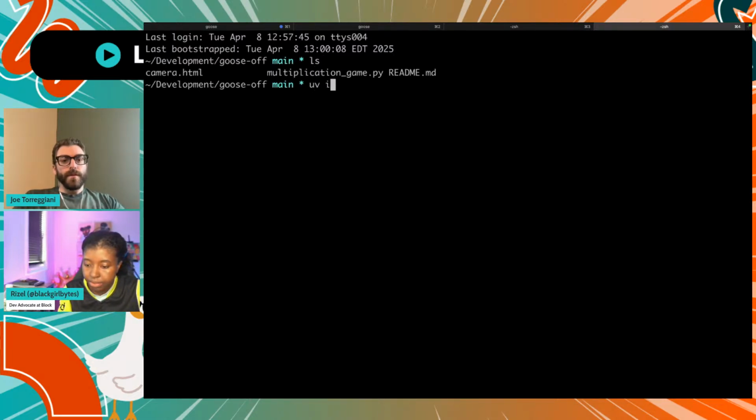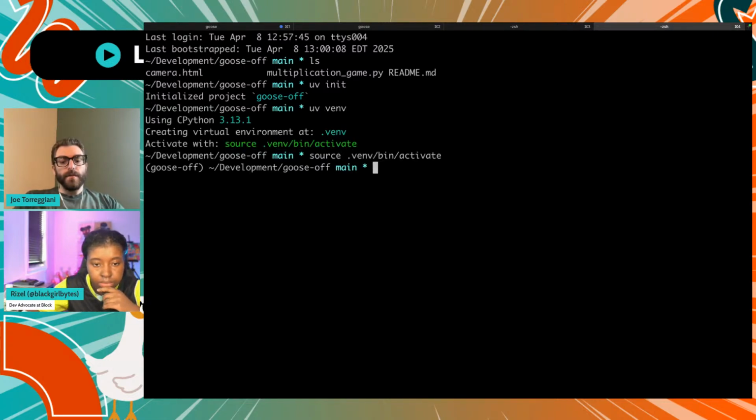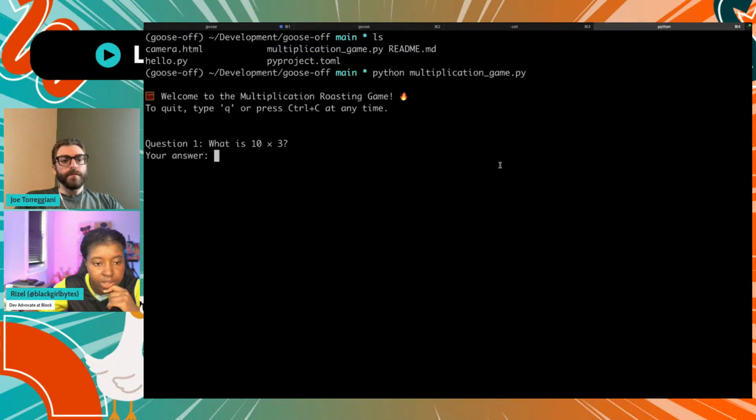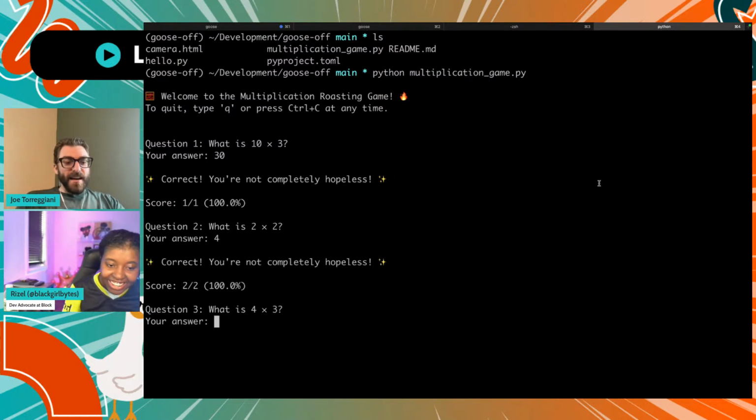Cool. Yeah. So I'm going to just uv venv, make sure I have a valid Python environment, and then let's try running it. Ooh. Cool. All right. See how this is less of a test on Goose, and now I've turned this into a test for everyone to see how bad I am at mental math. So we'll see how it roasts me.